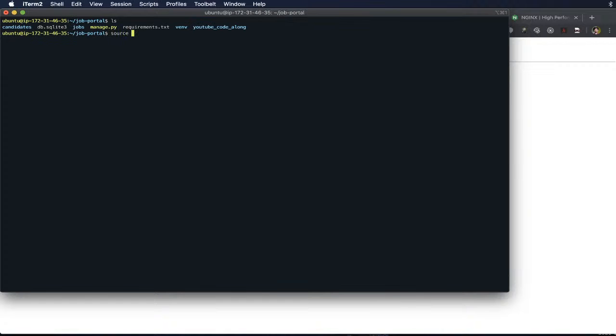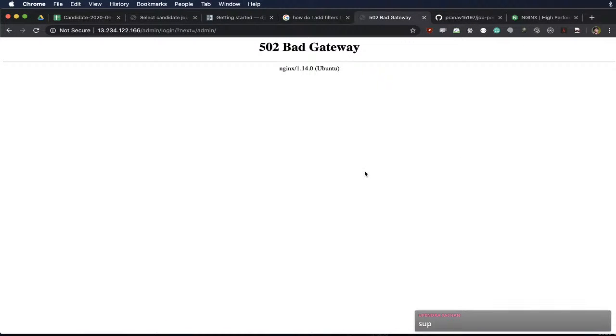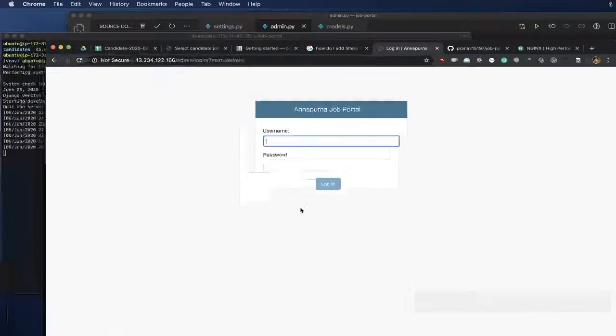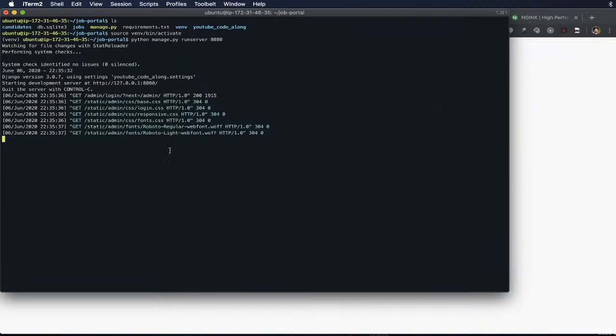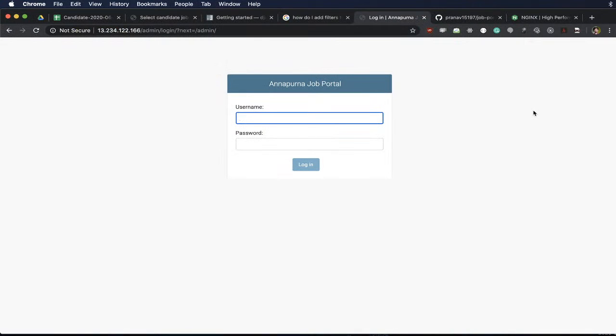So now run your app again. So first activating, then running the app on port 8080. Then the app is running again and it is up again. But the good thing now is if you press Ctrl A and D, you'll get out of the screen and you'll see the message detached from this particular screen. And although you can't see the app running right now, it will still stay running.